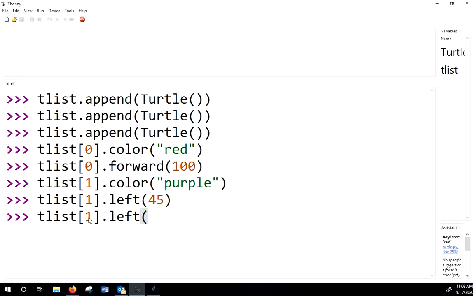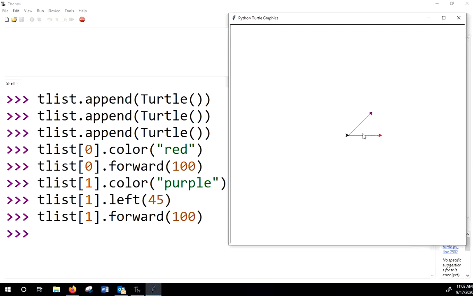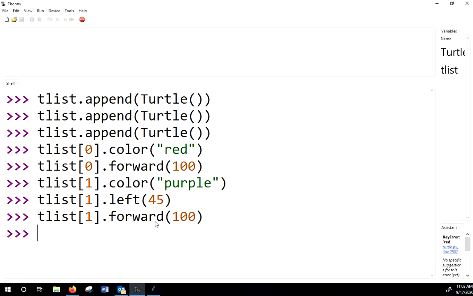And if you press the up arrow, it actually brings up what you last typed in. Might save a little bit of typing, right? Forward. All right. And so now you can see I've still got a black turtle where I made them, one purple turtle that way, and one red turtle that way. And then t-list bracket 2, let's change this color to orange.